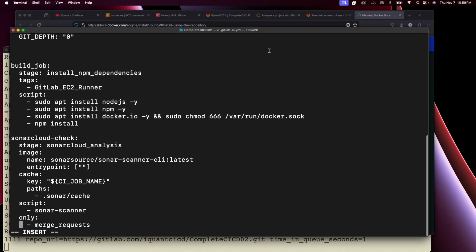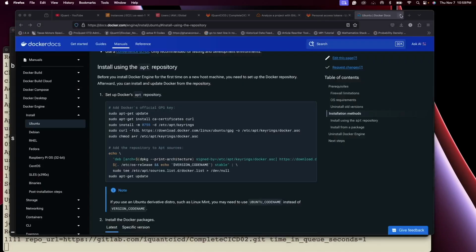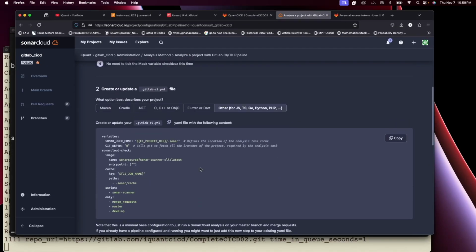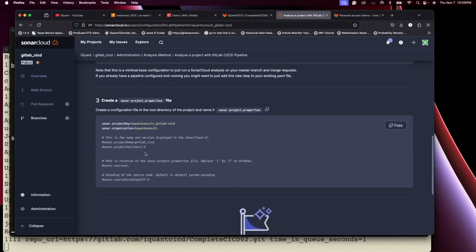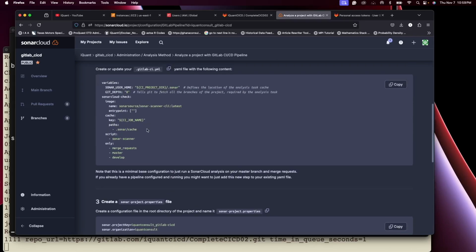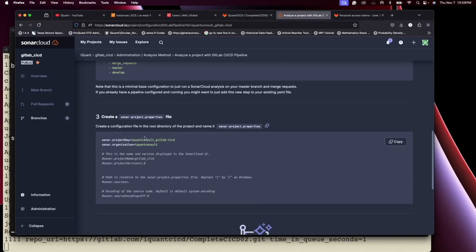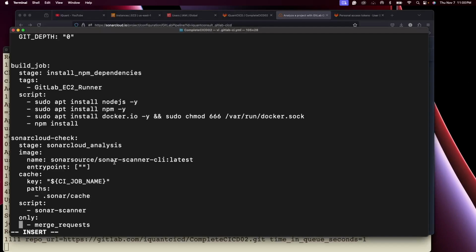Now, before we commit the changes, let's make sure that everything is catered for here. This is the second stage. Okay, so we have a third stage. This one is done. We need to create a sonar-project.properties file. Okay, and add this content to it. So I'll copy this. And then I'll save our script as it stands.